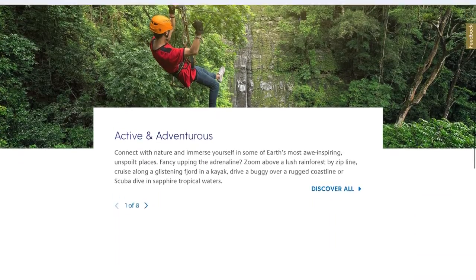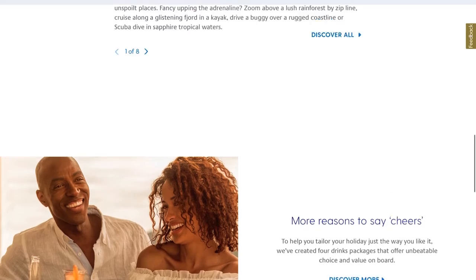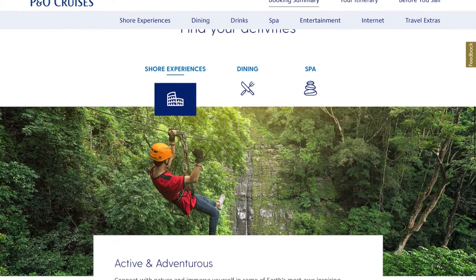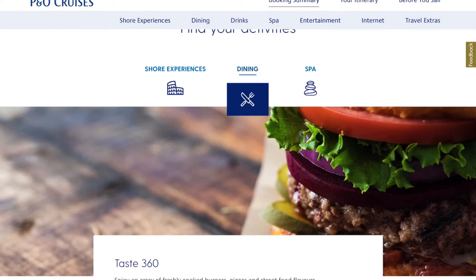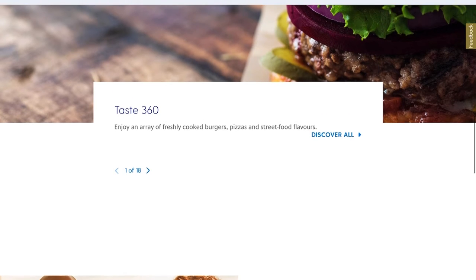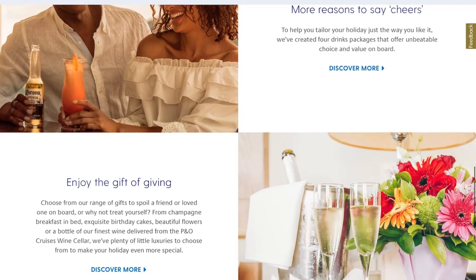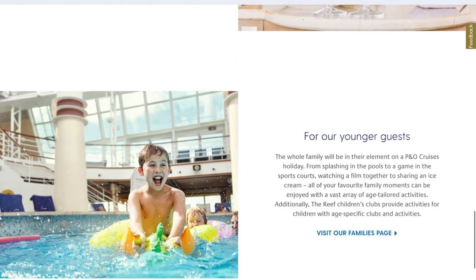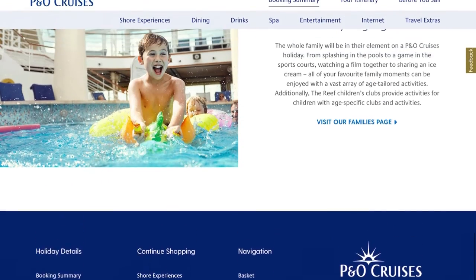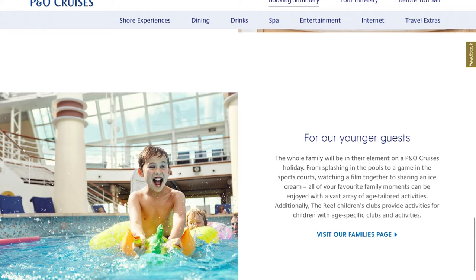Different adventures and things you can book, and shore experiences, and you've got dining options there, so all your different individual restaurants you can have a look at, and gifts. So there's all manner of things you can look at, and just general information to brush up on before you get on board.